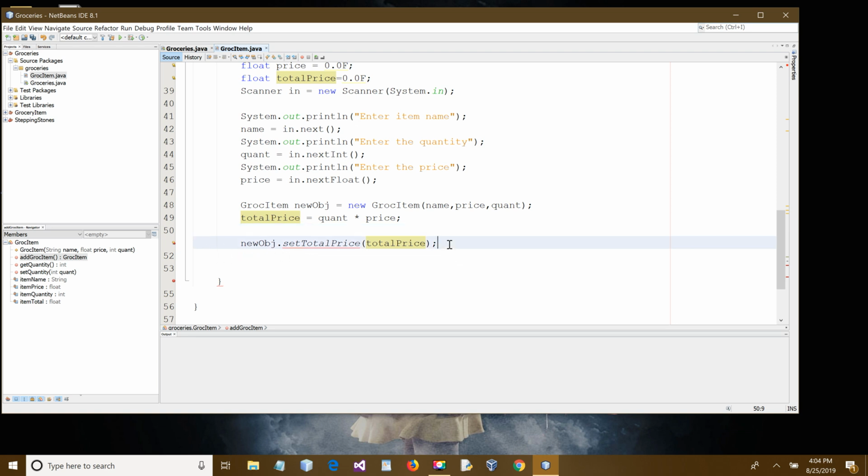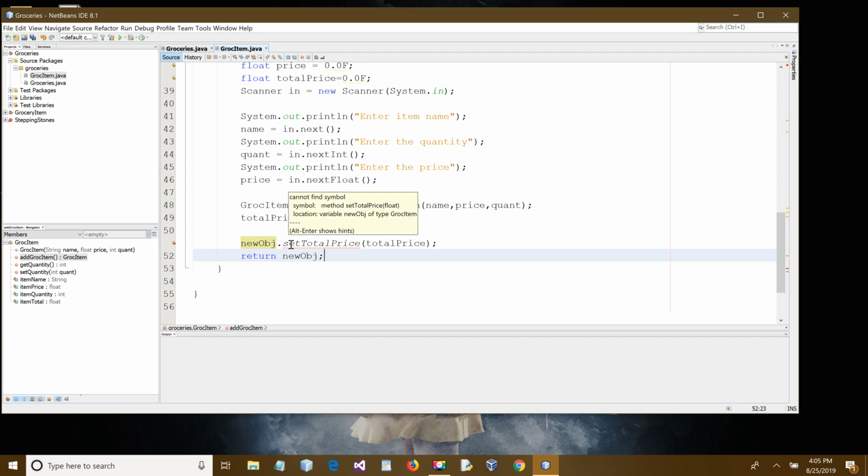So my new object would be all set. I would have created the new object with the name, the price, and the quantity. I would have set the total price variable by calling this method, and now my object is all set and ready to return. So I can just return new obj, and I'm all set. Let's see, okay, and I'm getting a little error here when I say set total price because I actually didn't declare that method. Remember I told you I was leaving that, and we would do that later, or you could do that later. But if I did have that method, I wouldn't have that little red mark there, okay?